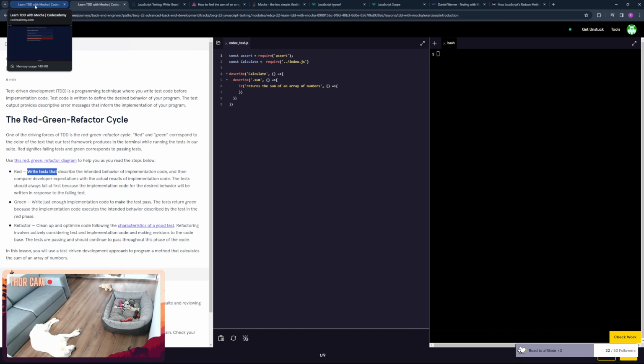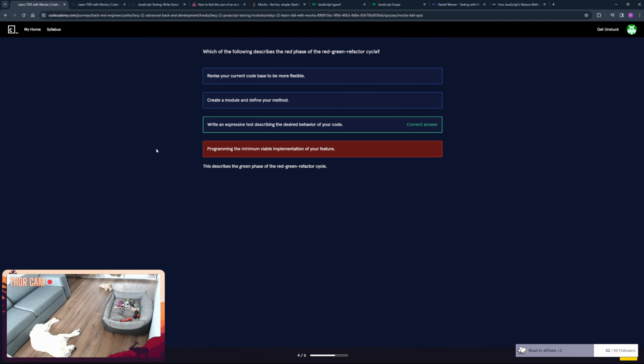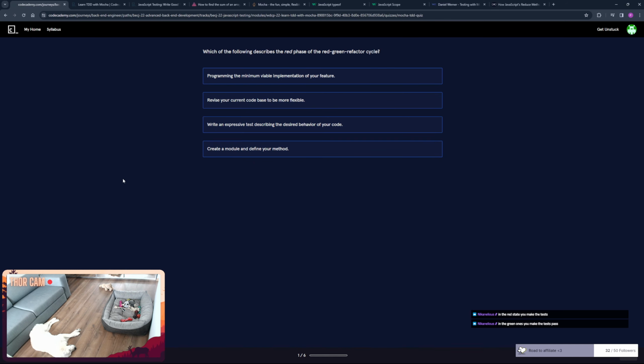Okay, maybe I get the logic here. But it's such backwards logic too. I don't know. It doesn't compute in my brain. Wait, so red is write a test. Okay, fine. I would say that writing the test causes the red, but okay. I don't know. Maybe I'm just being picky, or maybe I'm just tired. I've been streaming for almost 8 hours now.